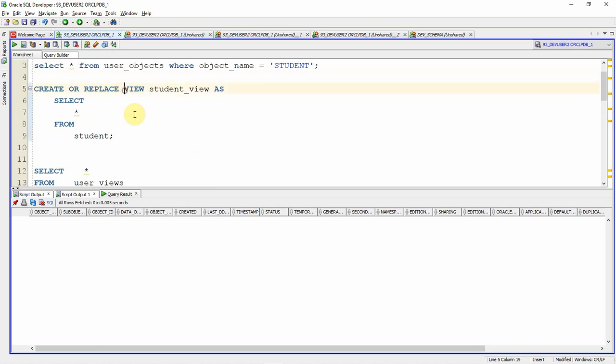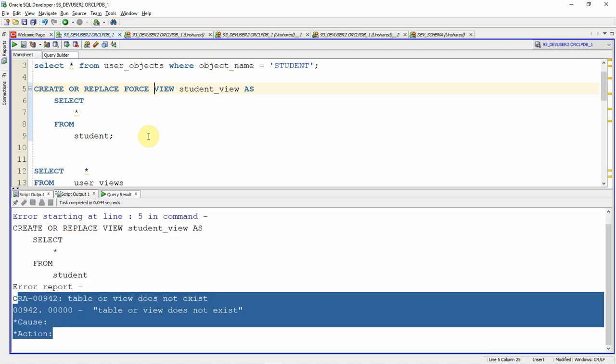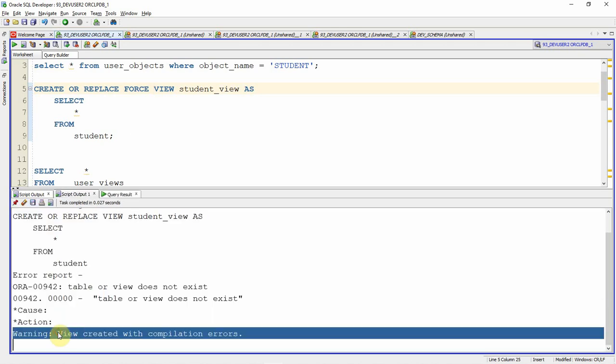However, we can specify the keyword called force. Now I just included the keyword called force. Now I'm just recreating the view. Now you can see that it is not throwing the error. Instead, it is giving a message like view created with compilation error. The error is because the underlying base table is still not created. However, the view is created.